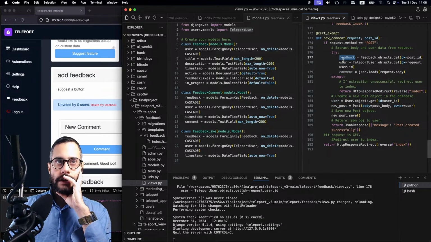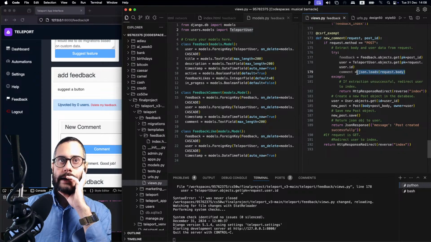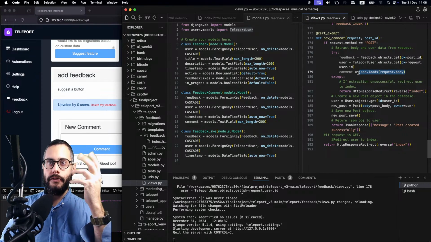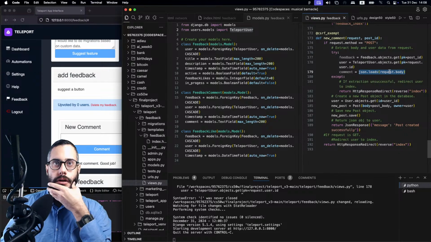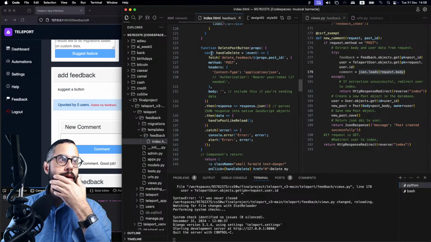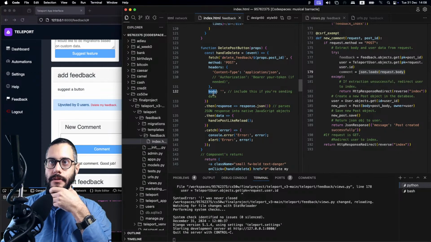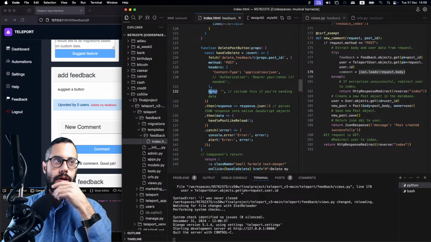So far we have the object for feedback, the object for user, and our comment will just be a matter of unwrapping that JSON envelope known as request.body, and it's request.body because that's what we named that key for the whole dictionary over here.